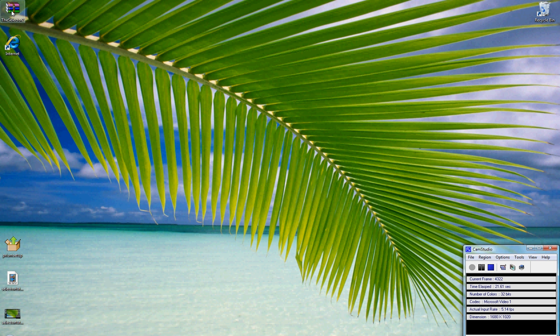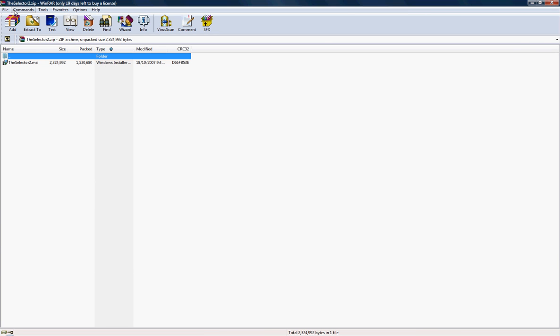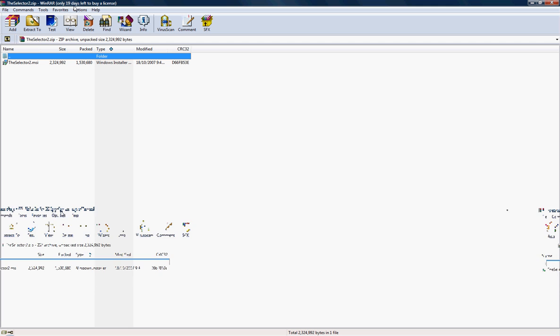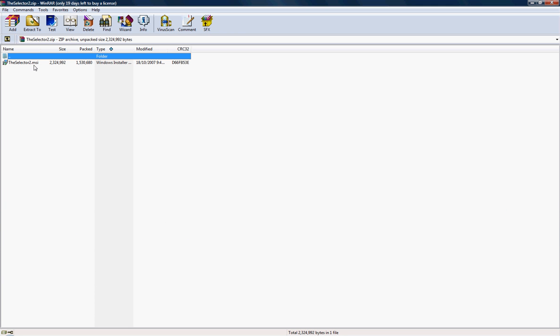It says the Selector 2. You require WinZip to open this. You can download WinZip for free, I think it's a 20-day trial, which I have actually done. So we double click on that. As you can see, it says only 19 days left to buy a license. You don't need to buy a license, so it's costing you absolutely nothing.